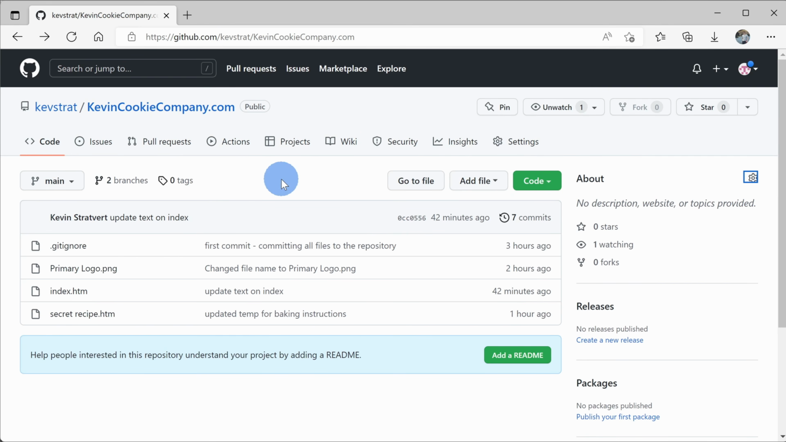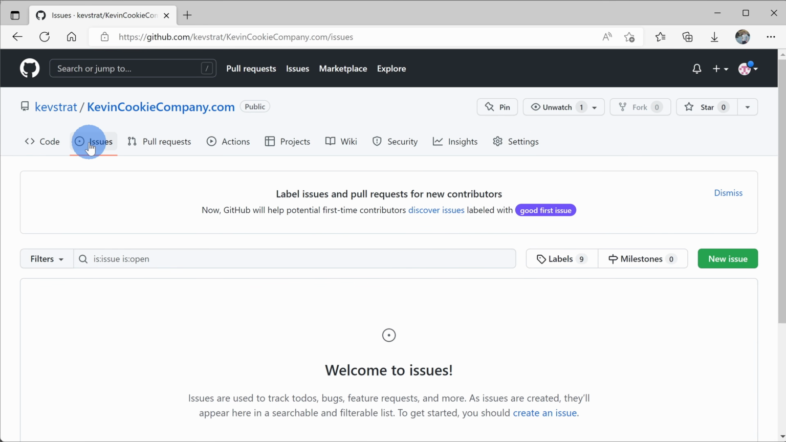Up across the top of the page, we have all of these different tabs related to the project. And the first one is called Issues. Let's click into this one. Issues is where you can enter in feature requests, or maybe someone finds a bug. You could enter the details of that directly into this page.